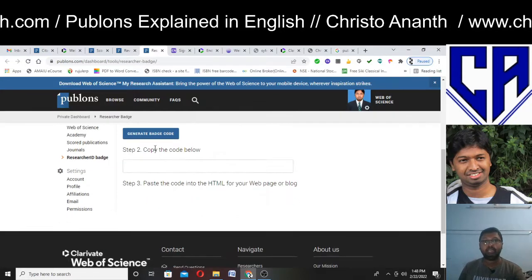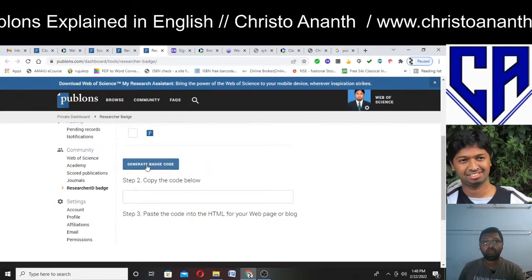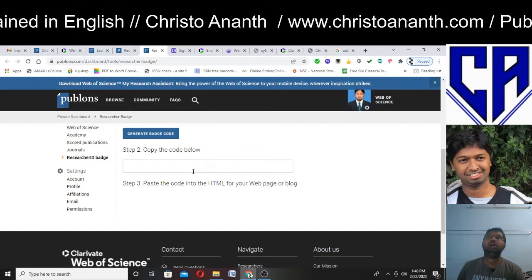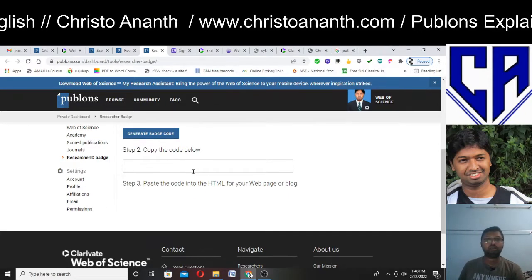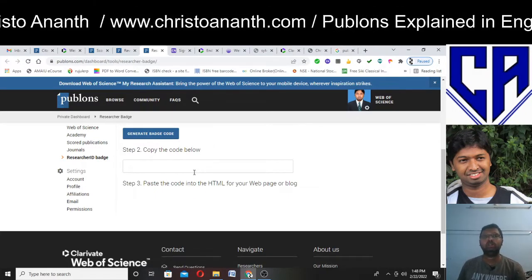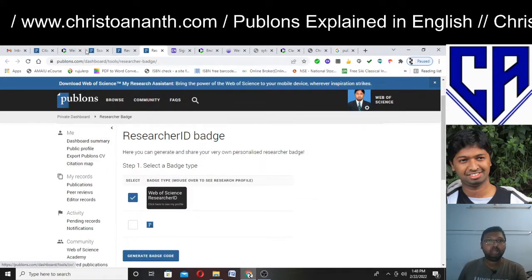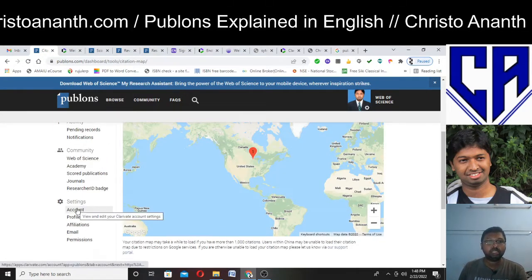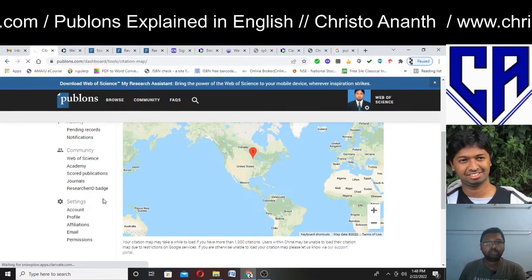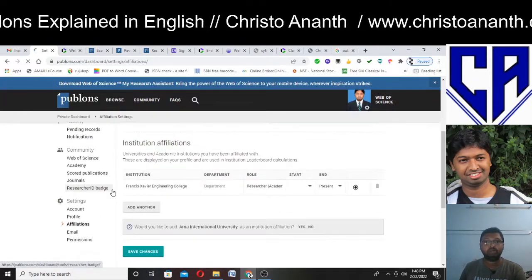Okay, and I can even generate a badge code, maybe I can showcase it in any of the HTML codes. I want to. So that's a huge advantage, as I told you. And even in the case of affiliations as well, I can update them if I want to.